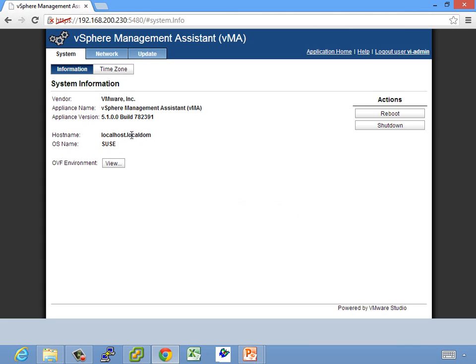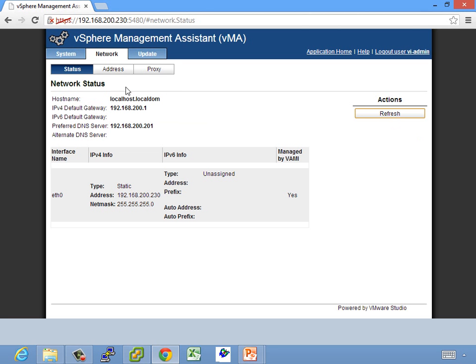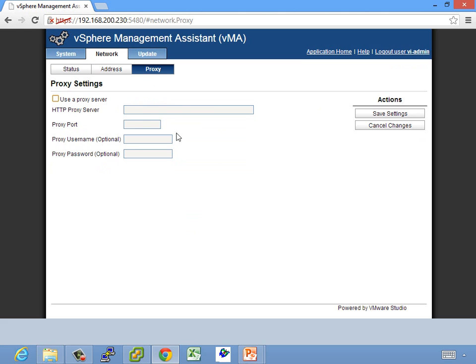Host name, it hasn't reset the host name yet. A restart will probably fix that. Gives you your build number. If you want to set a time zone, you can. I'll leave it UTC normally. Network, if you want to change your network settings, you can do it here without going back to the text interface. You can set your address, DNS, all that good stuff. You can set your proxy if you need one. Save your changes to the right.